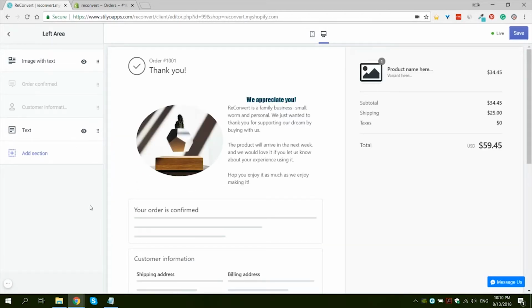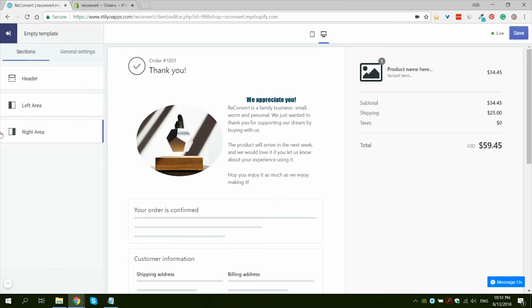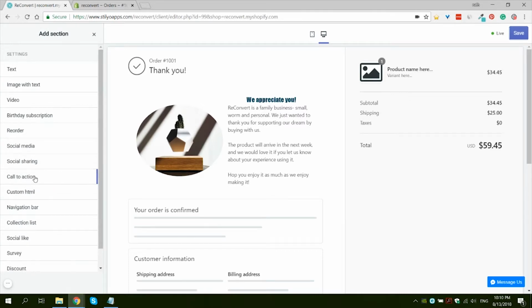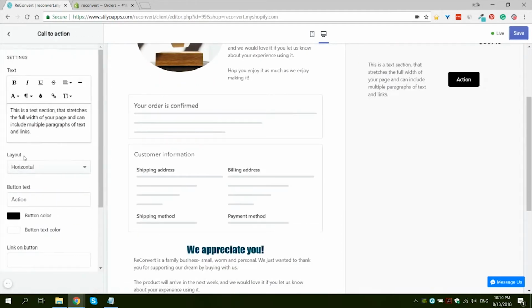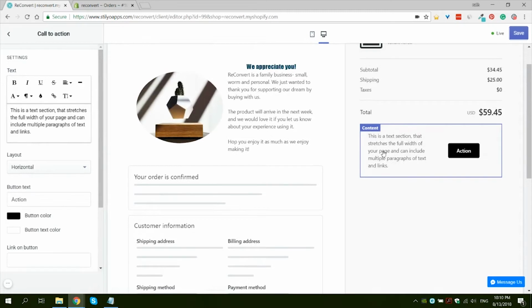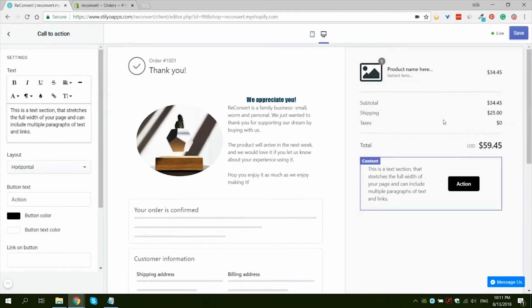So we are left with the last widget we're going to talk about today, which is the call to action. We're going to place the call to action to the right section just to keep it diversified. So let's choose the right area, add section, and call to action. Here it is. Again, once I've added it, you can already see it in its current placing on the thank you page. We have the already familiar text area that we can play with.